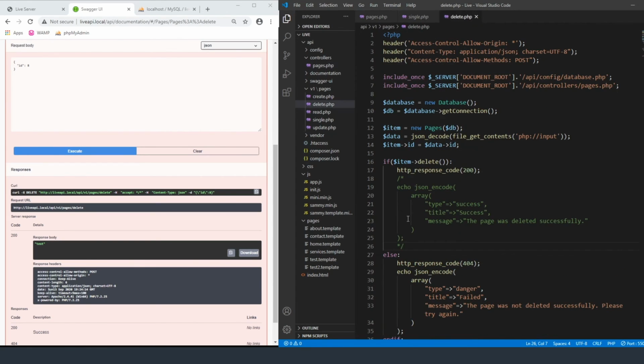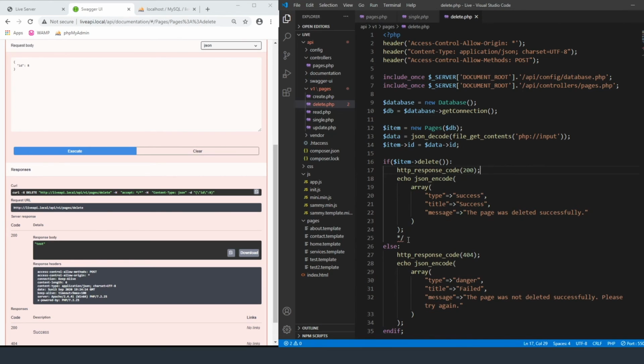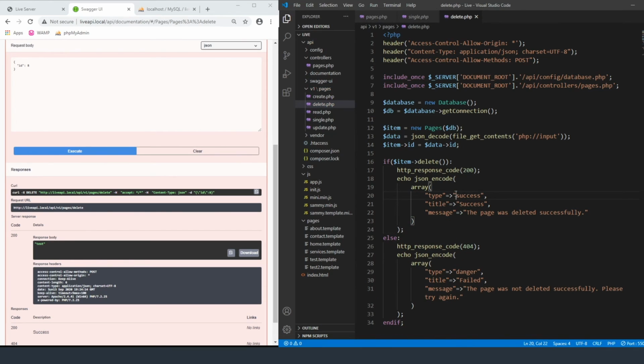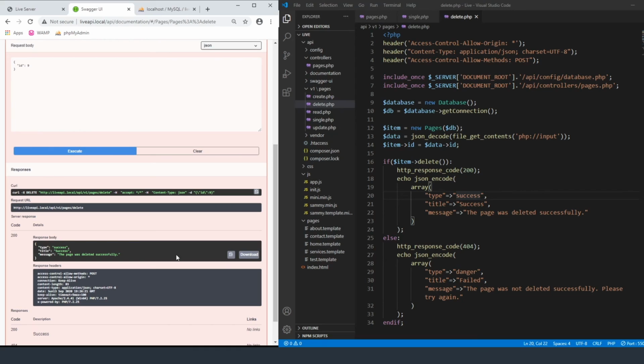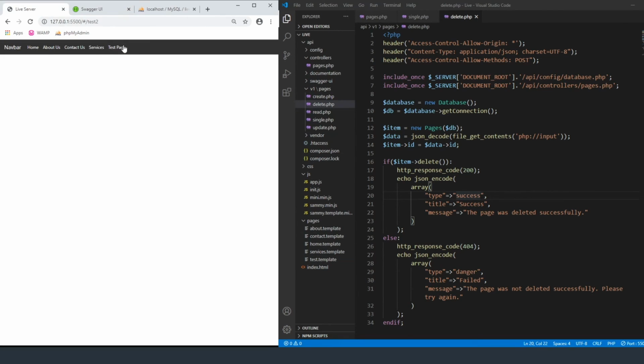So if we go back to our delete, let's just uncomment this out, and we should be able to run that and see that it deletes it from here in real time, as well as on the website in real time. So let's delete the last one first. We're going to delete ID 9, and we're going to hit execute. It says it was successfully deleted. It deleted the file here, and if we go back to our site, the test page 2 is now gone.